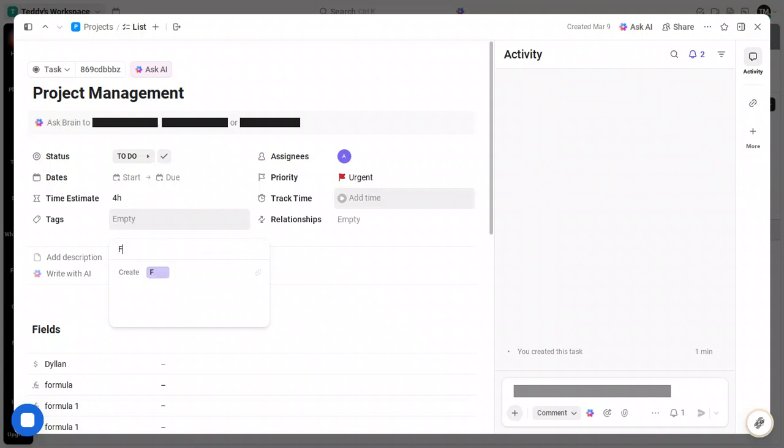At this point, we have a named list, a saved task with context, an estimate of 4 hours, an assignee, an urgent priority, the time tracker set up, and helpful tags. This is a solid baseline for working efficiently in ClickUp. If you need to adjust the tracker, remember you can edit start and end times or add manual entries so your timesheet reflects reality.